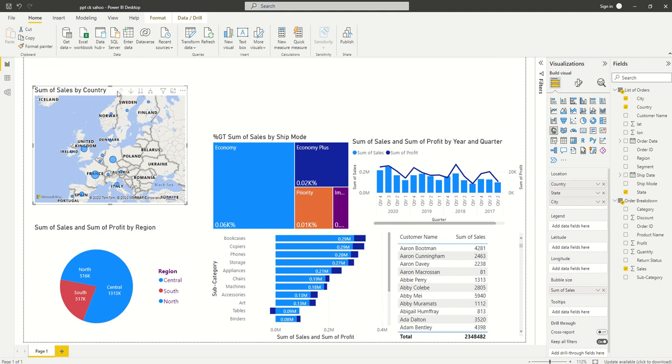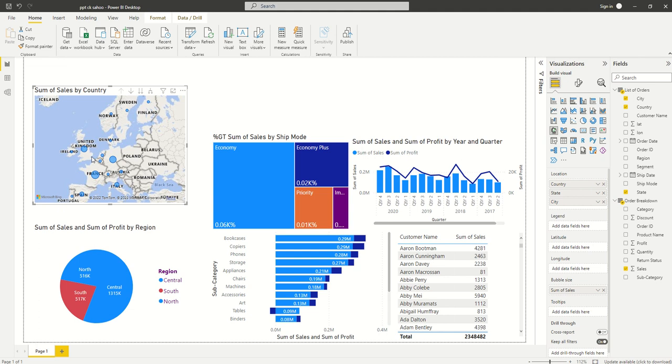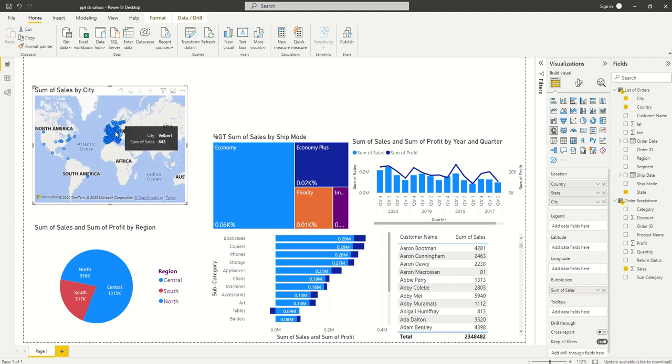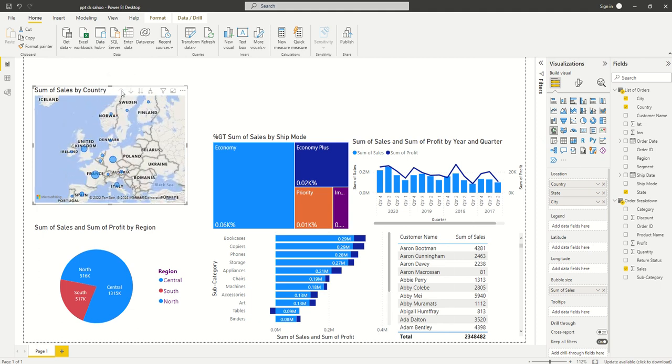This is sum of sales by country. We can go to state. A lot of states are there, you can see there are so many states. So this is the state-wise sales. Then we can go to the next level, which is city-wise. There are so many cities, therefore it is looking like this. We can drill up to get back to the country-wise sales.